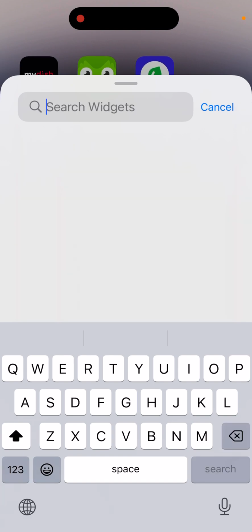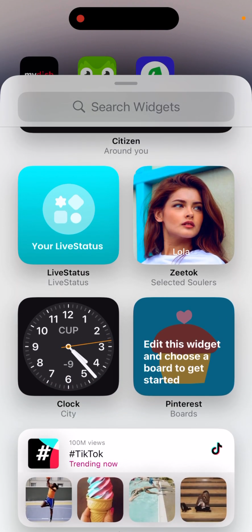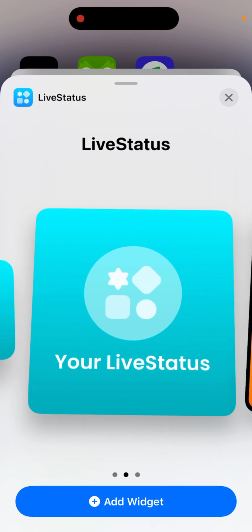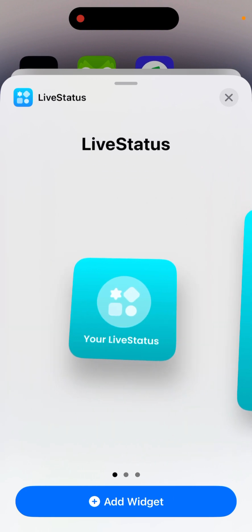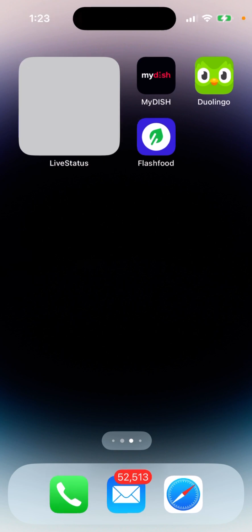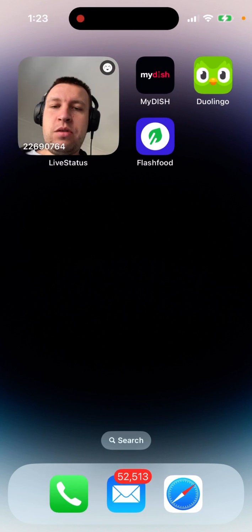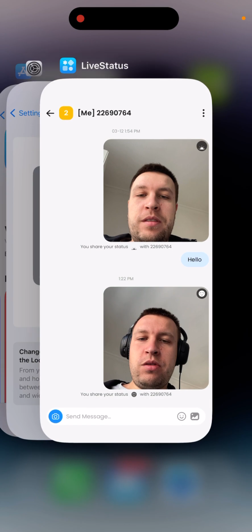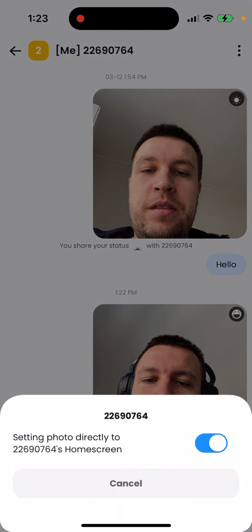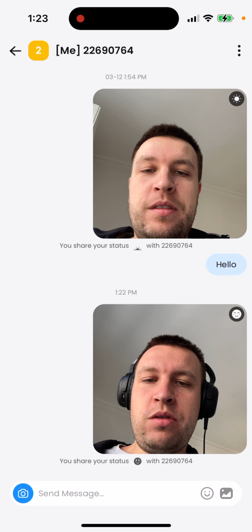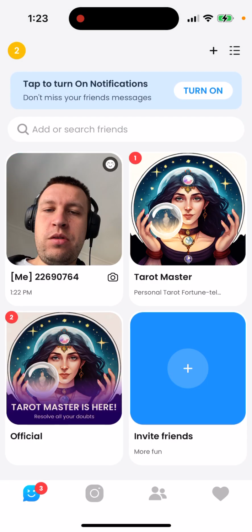You just need to go to LiveStatus, and here is the widget. You can select the types of widgets you like and tap done, and then you will see that photo appearing here. As you can see, now it just appears. Imagine that's your friend's home screen, and they will see this widget appearing there. Then you can see three dots, where you can manage these chats, and that's basically the idea.